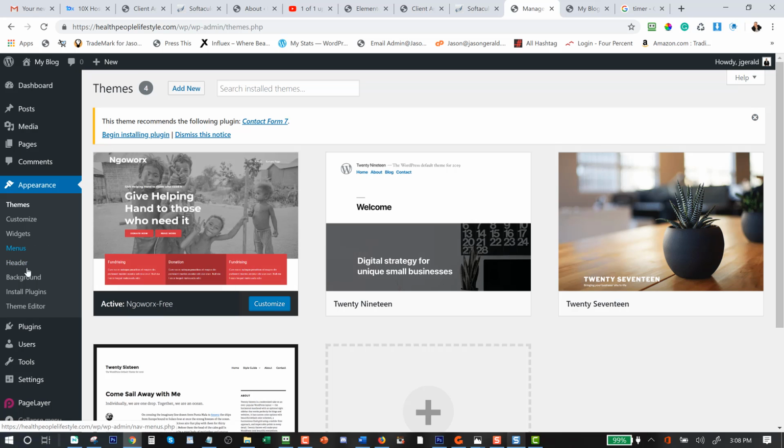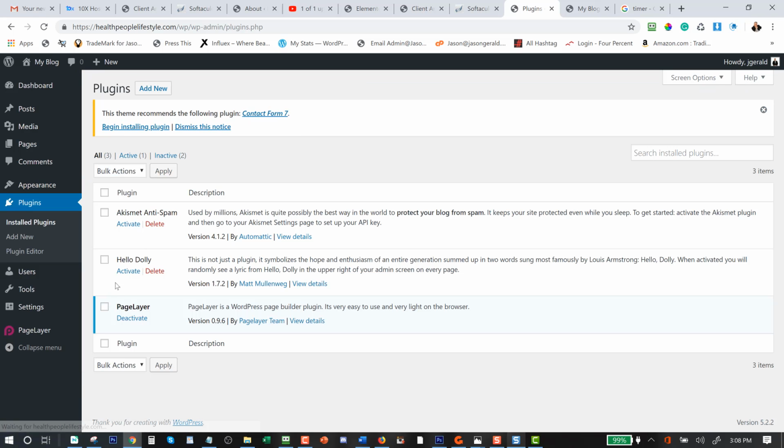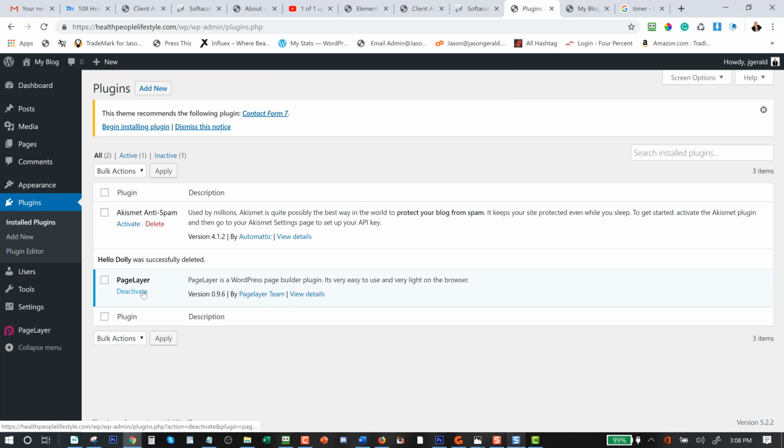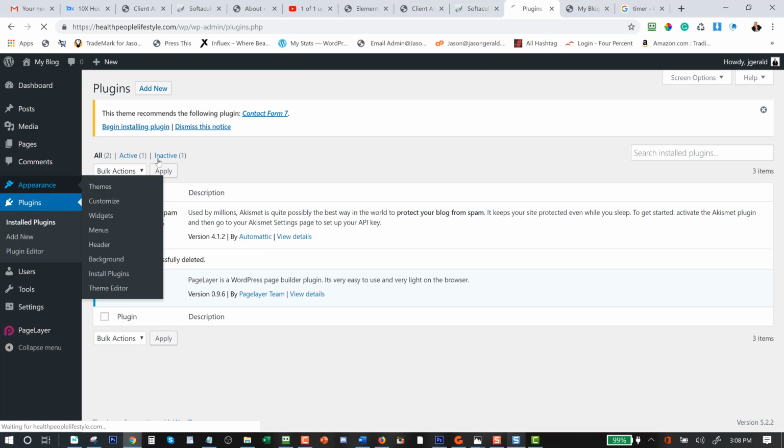We could change the theme. We can add new plugins. I personally don't like these, so I would delete these in here. This is just a player that the theme wants to use. I would deactivate that because I'm going to be loading a professional theme on.